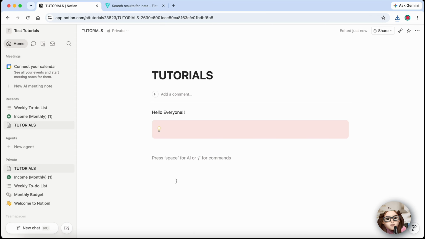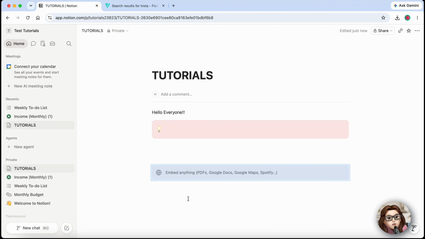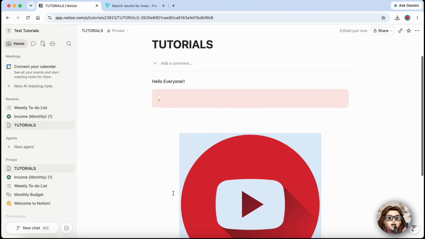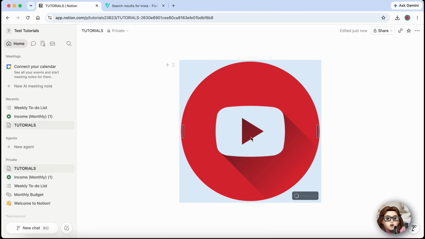Next, open your Notion page and click where you want the icons to appear. Drag and drop the PNG files into the page, or type /image, choose upload, and select your downloaded icons.